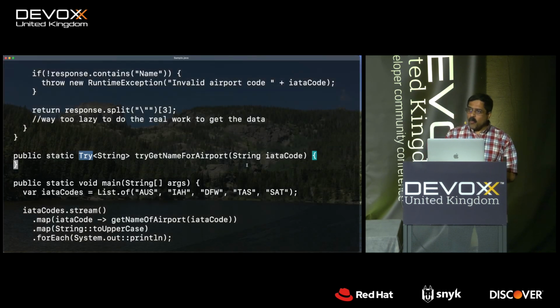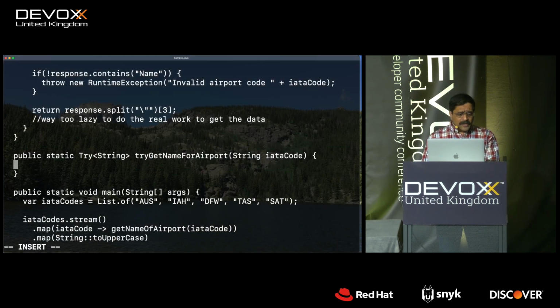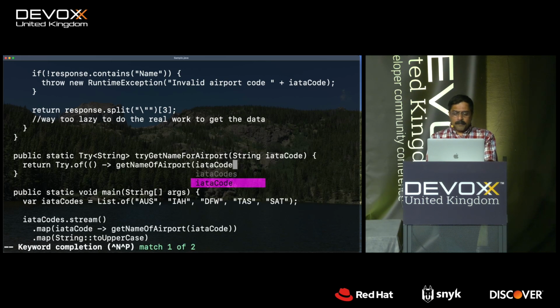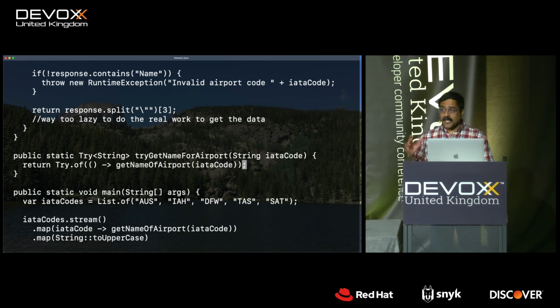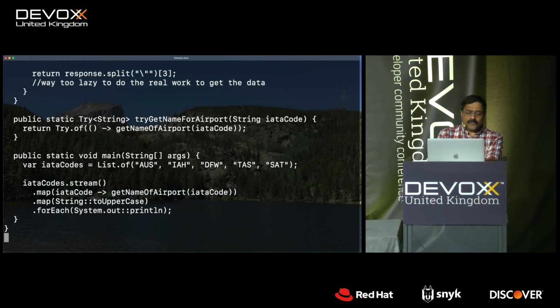So what are we going to do now? What I can then do here is go back to this code and say, return Try.of, and we can simply say, take the get name of airport and pass the IATA code to it and simply return that as a Try. So if you have any function that were to throw an exception, all you have to do is write a wrapper function that will call that intended function and return a Try, either a Success or a Failure, back to you. Okay, so far so good.